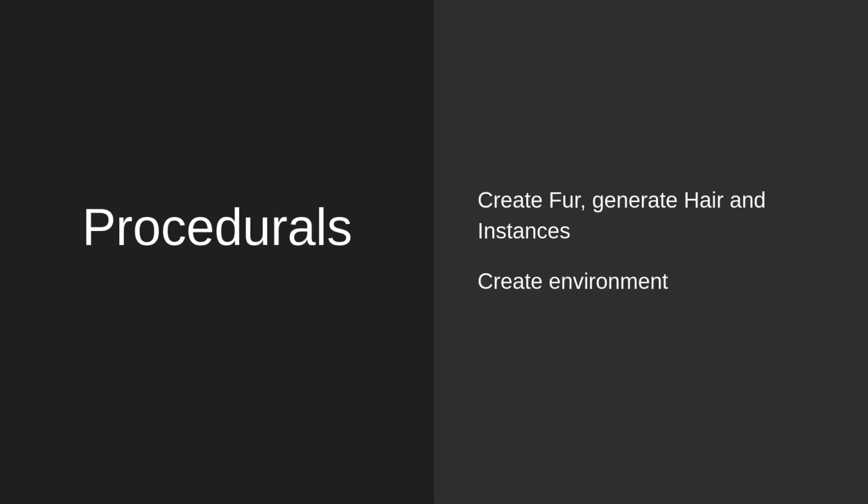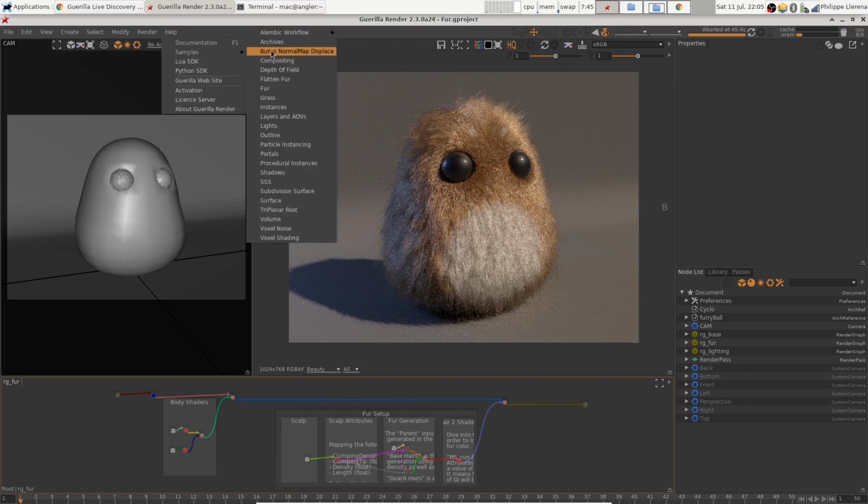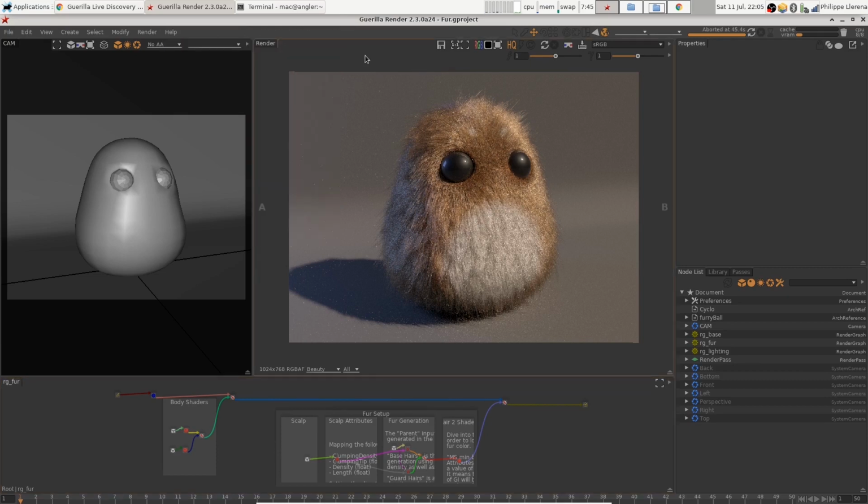Let's talk about procedurals. Procedurals give you the power to create fur, generate hair and instances, and of course, by extension, create environments. That's something we will have a look at. So Guerilla is able to produce wonderful procedurals. This is one of the samples that we share in the app samples menu. This is our first sample from Jean-Michel. It's a wonderful asset. I really love it.